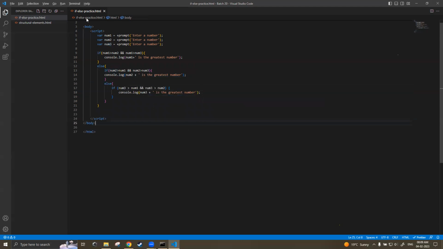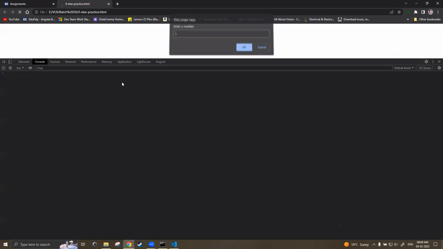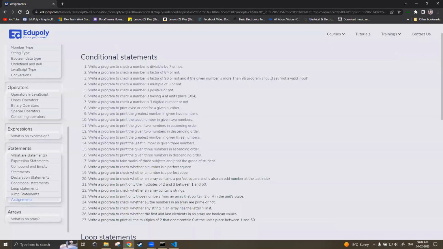Save it, go to the browser, reload. 1 2 3, 3 is the greatest number. 7 5 3, 7 is the greatest number. This way. Okay, so this is done, but try one more thing. Write a program to print the least number in given three numbers. That is fine. These two questions you please try to do it on your own.